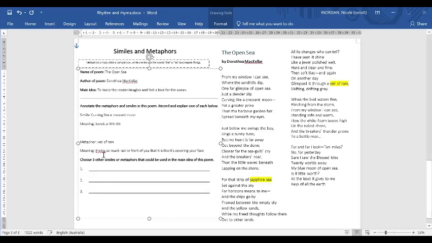And I can see that I've made a mistake back here. "There's" is short for "there is", so there needs to be an apostrophe between "there" and "is". Awesome. Now it says choose 3 other similes or metaphors that could be used in the main idea of this poem. Matching the main idea of this poem, The Open Sea, which is to make the reader imagine and feel love for the ocean, we need to come up with 3 similes or metaphors or a combination of both to fill these lines. I want you to pause, have a think about some similes and metaphors that you can use describing the ocean and things that relate to the ocean.